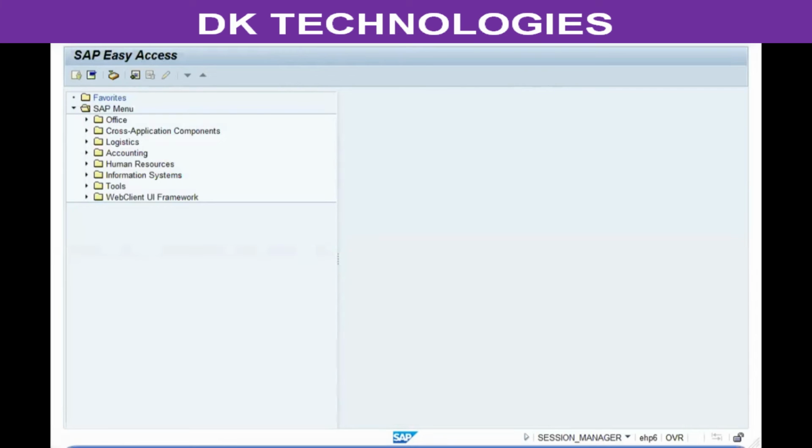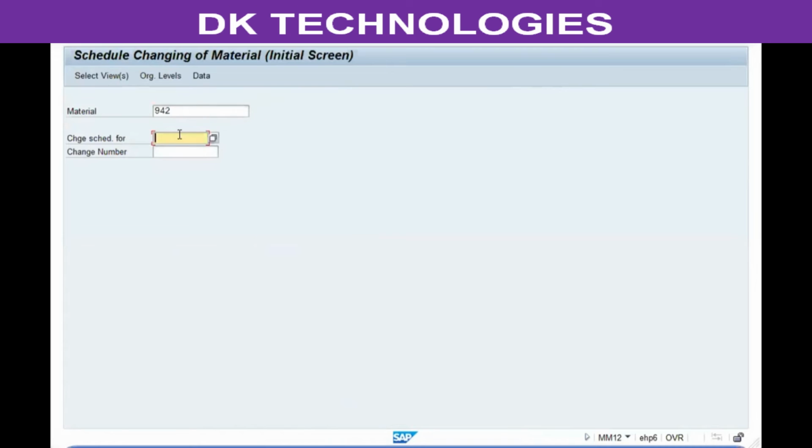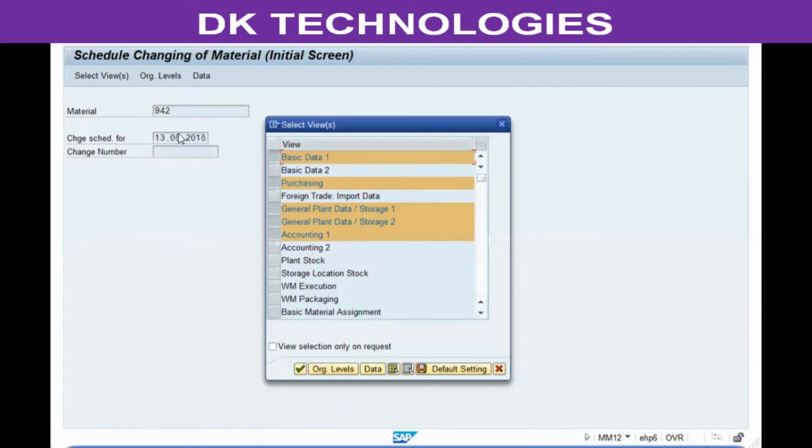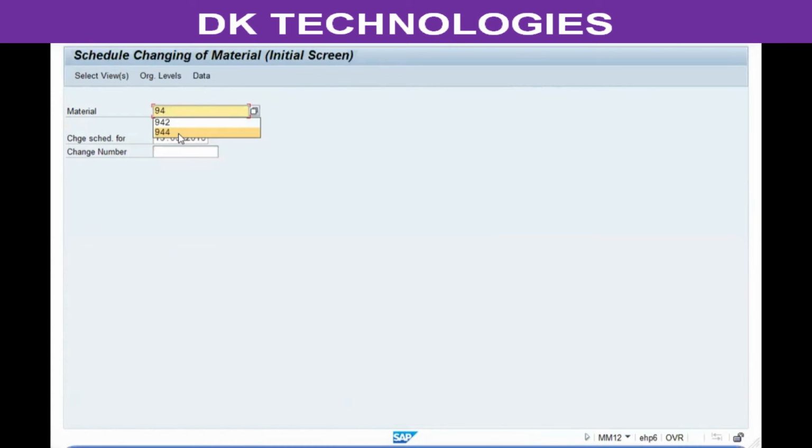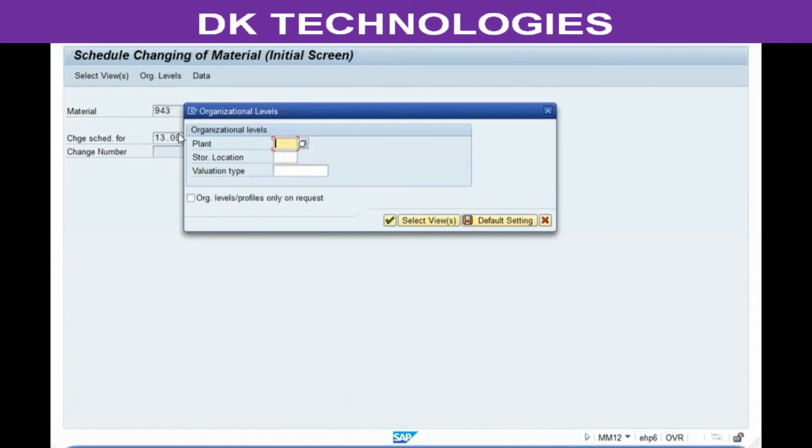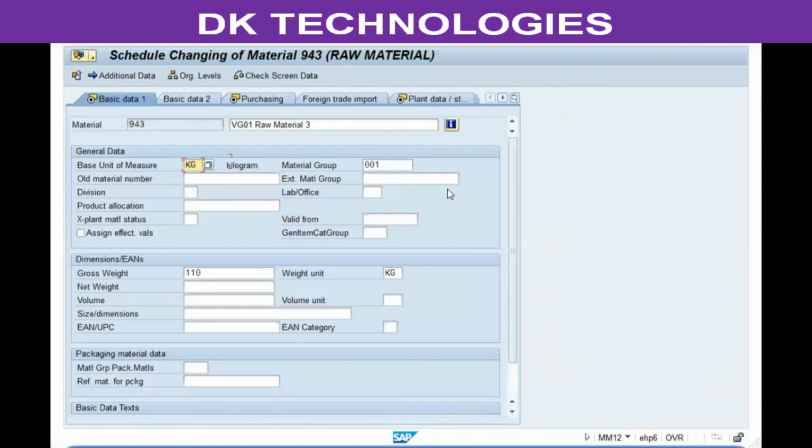If you want to schedule the changes, you go to MM12, enter the material number, and specify the date on which you want the changes to be scheduled. Not a past date, you have to give a future date. Select the views where you want the changes to be done. Let's say I take a different material here and enter the plant, storage location. For now, just leave this valuation type field blank. I'll cover this concept later, and make the necessary changes to be scheduled for a future dated change.